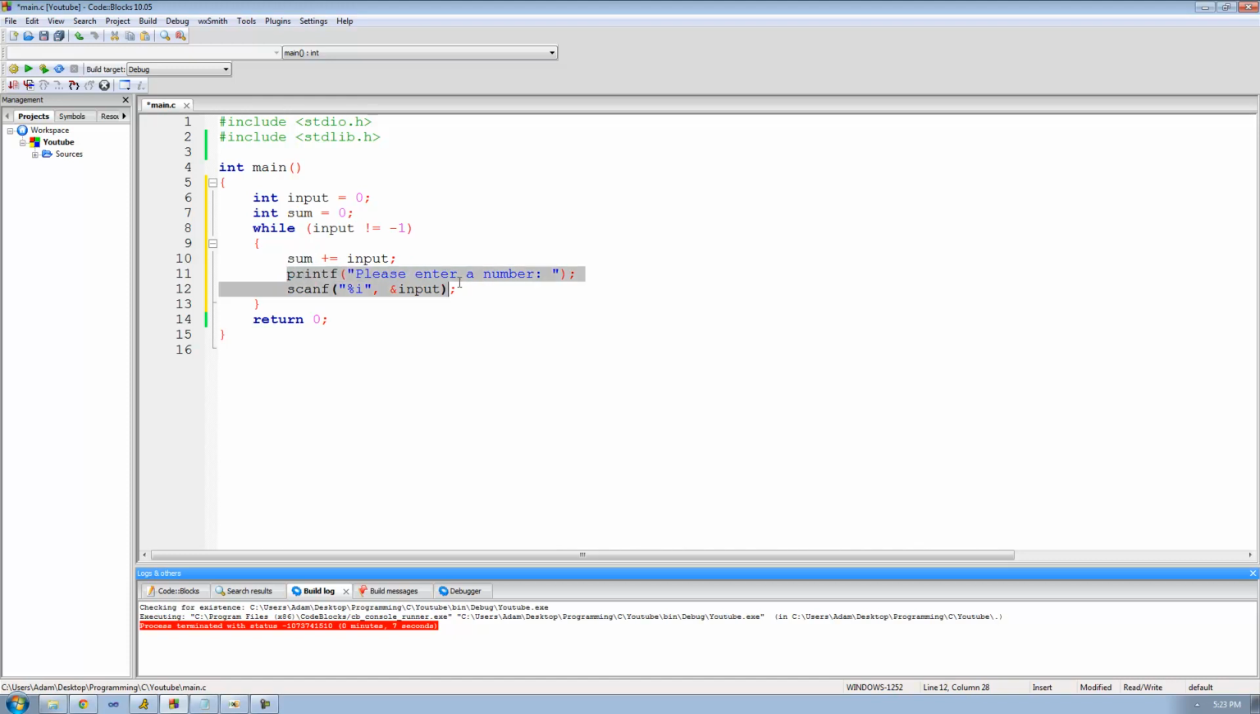Now it'll ask the user for another number. Let's say they enter -1 this time. This will read it into input. Now, is input equal to -1? Yes, input is equal to -1, so it'll exit the loop. Now, all that we need to do is print out the value of sum.